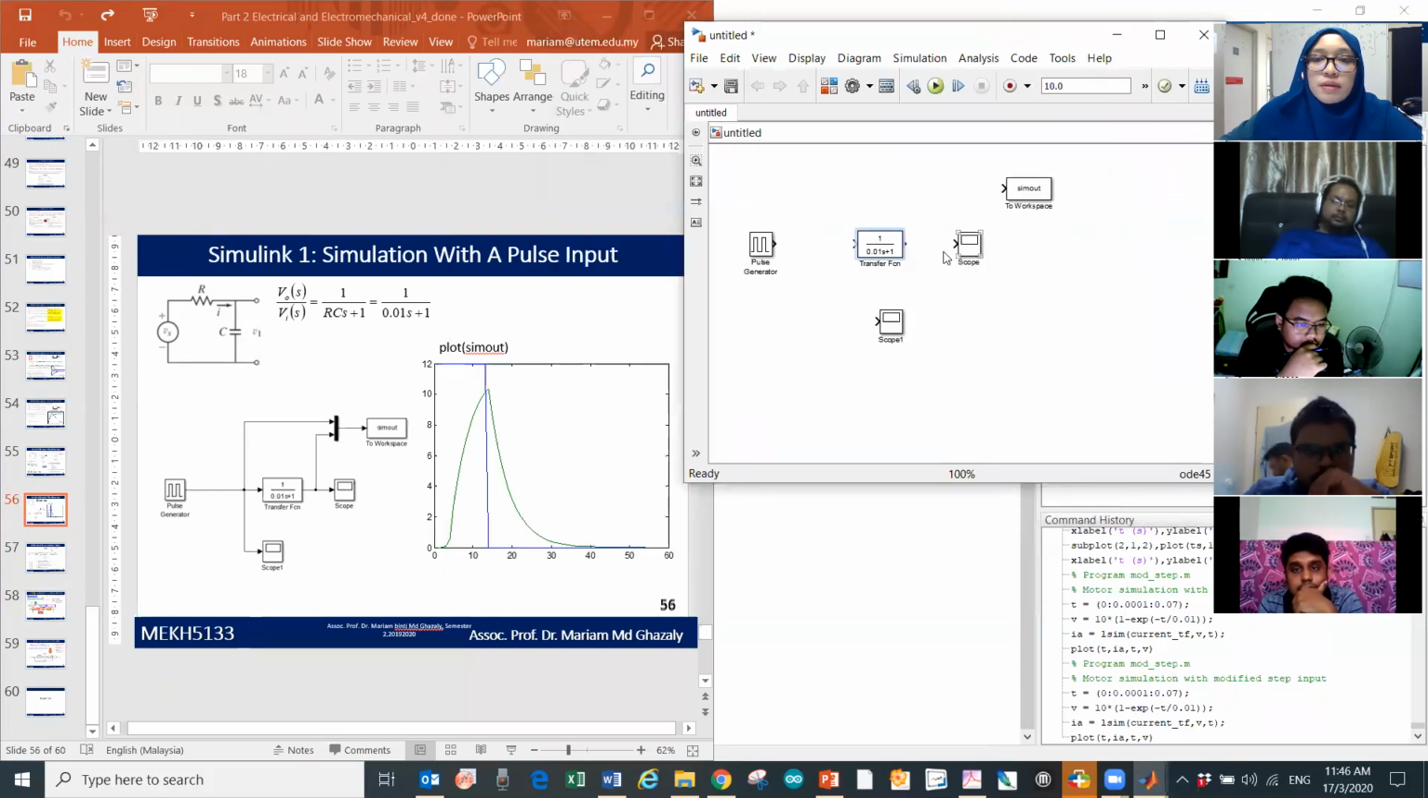Okay, so it becomes something like this. So next is connecting the output to the scope, pulse into the transfer function. Means that if you see what type of system is it, open loop or closed loop? It is an open loop, because you have a transfer function, you have just input and output.